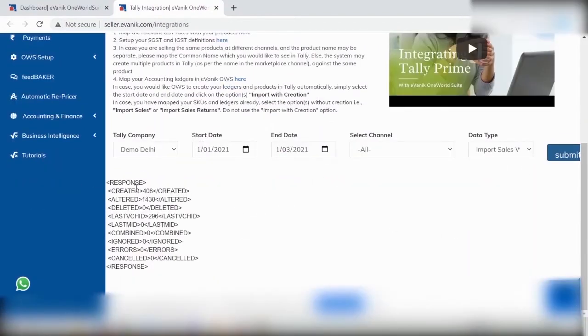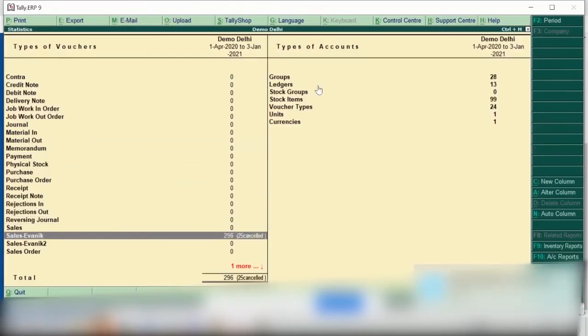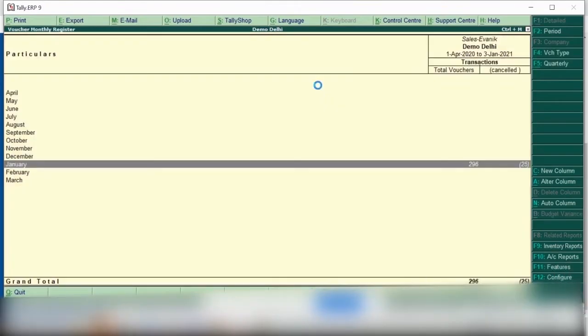As you can see, there has been no error message because the system created all the relevant voucher types, ledgers, and products on Tally. Let's see how these products look on Tally. You can see 296 vouchers were created in less than 12 seconds. We will see how these vouchers look like.